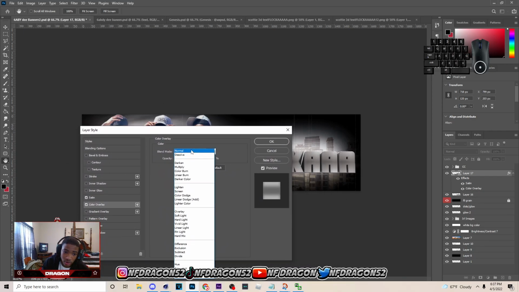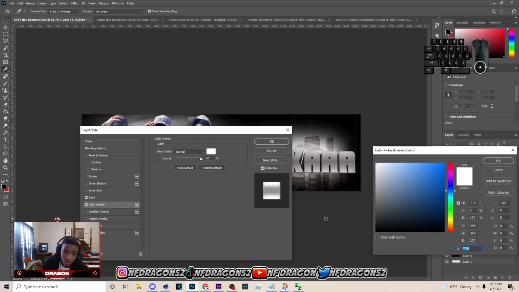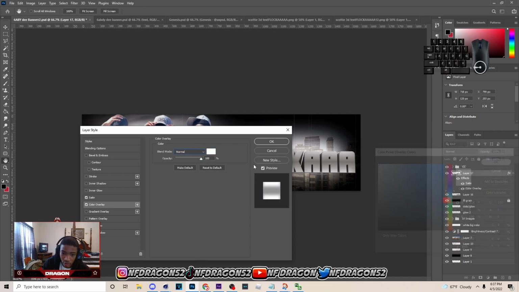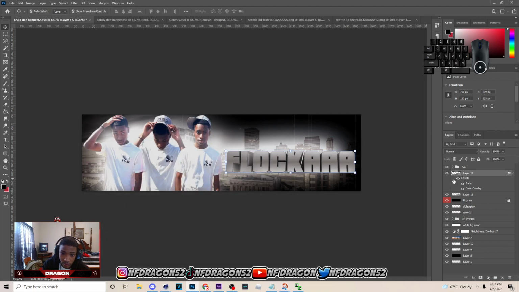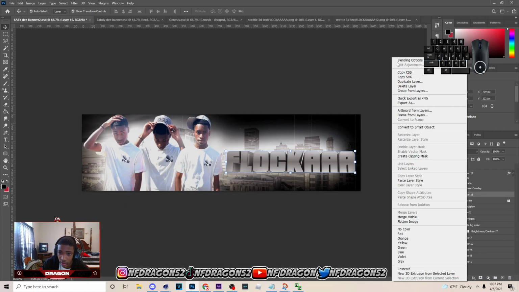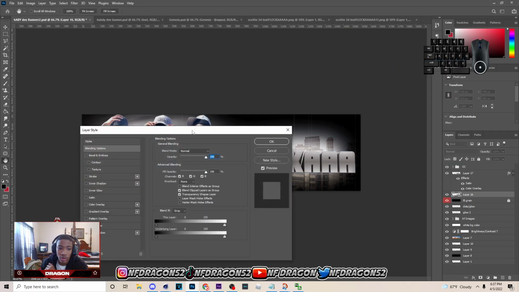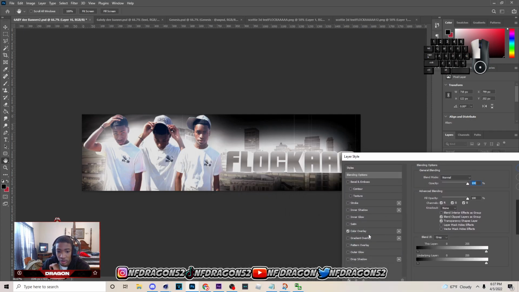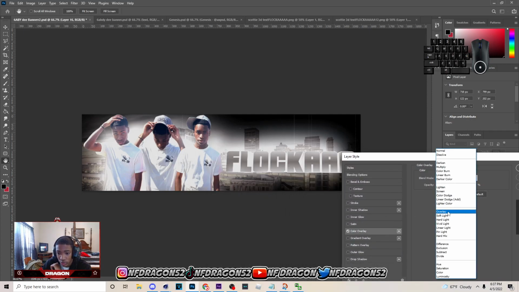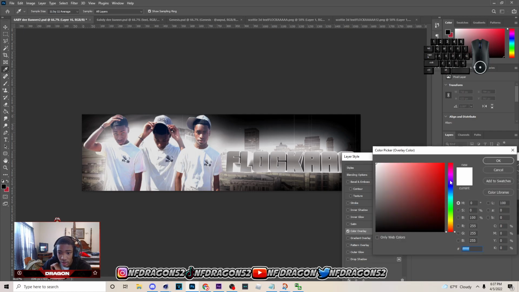So when I put that on normal, yeah, put that on normal. So you want to put the top one on normal. And then you want to go down here to blending options, go to color overlay again. And the bottom one you want to set to overlay, and set the color to like a gray color.